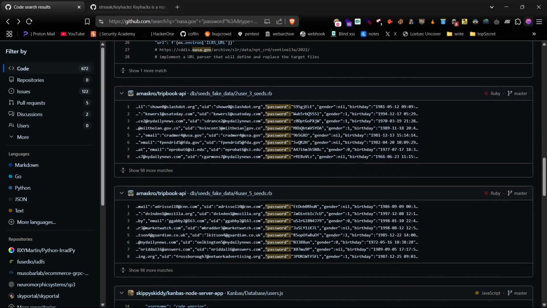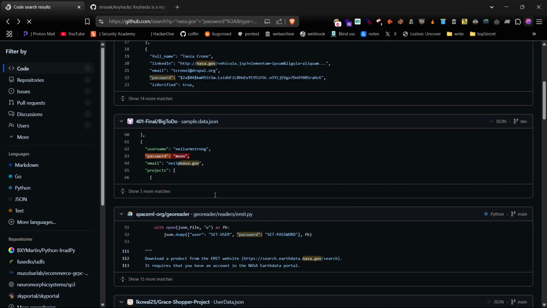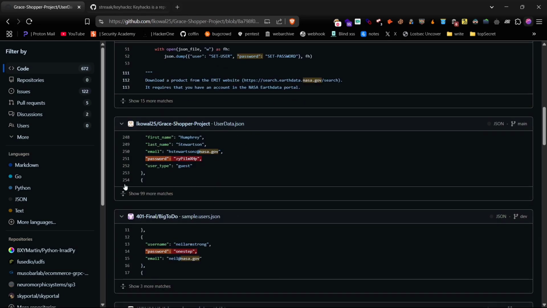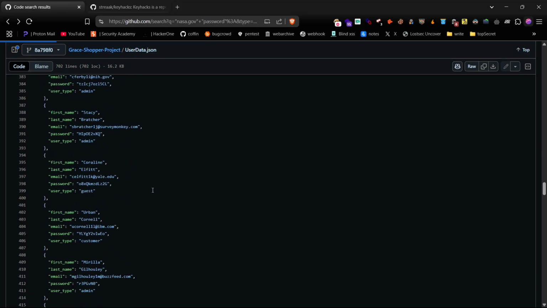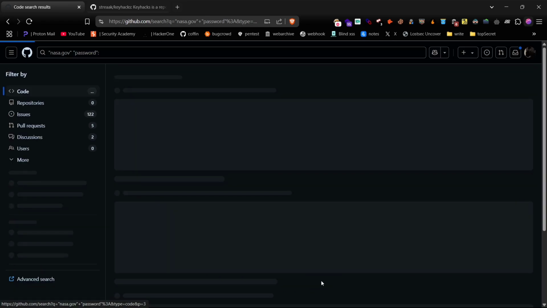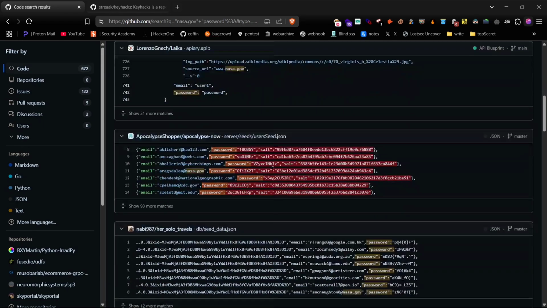Also, always verify your findings. Just because something mentions NASA doesn't mean it belongs to them. Take time to cross-check if the leaked data is genuinely associated with the organization. Only then should you report it.